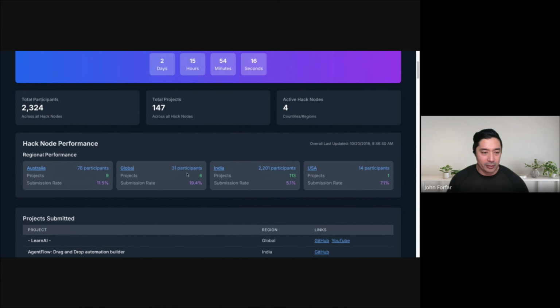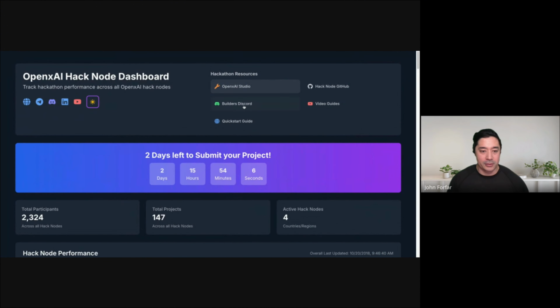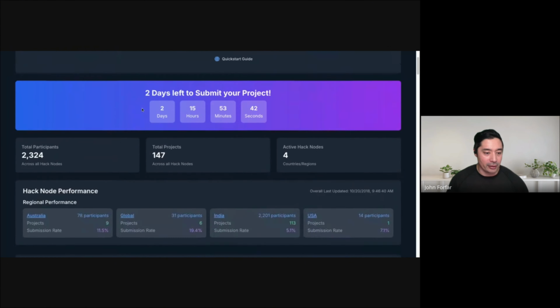So if you go to hacknode.openxai.org, it's got links to each Bloxy Block application page. And then also it's got a link to the quick start guide for technically getting set up, to a YouTube channel, which has a bunch of videos, and the builders Discord, along with the GitHub link where you can clone, and then a link to the OpenXAI Studio where you can play around and have a look. So yeah, that explains the Hacknode dashboard.